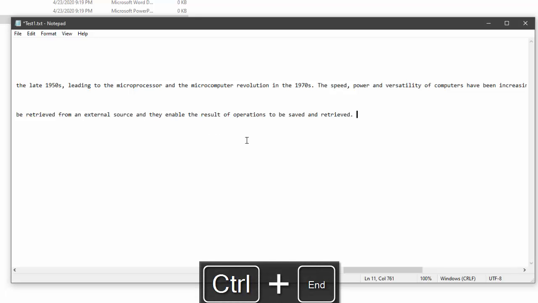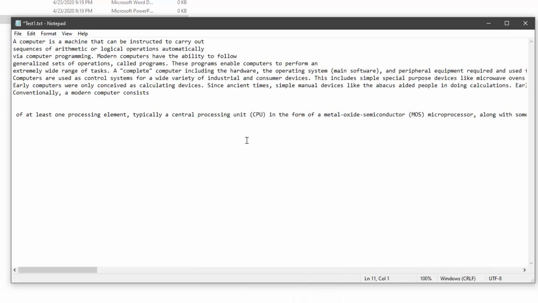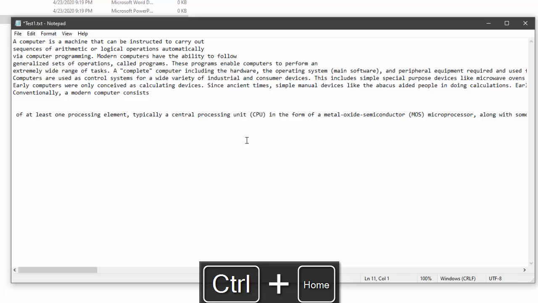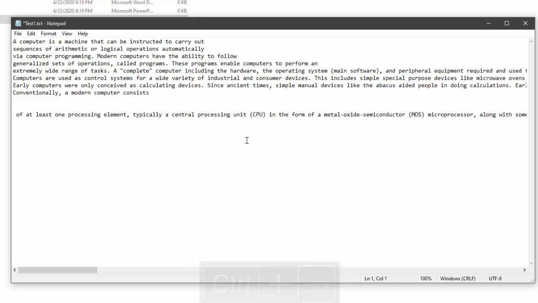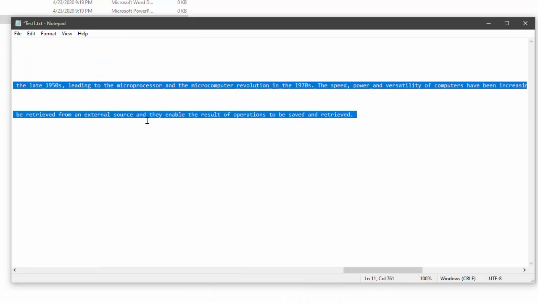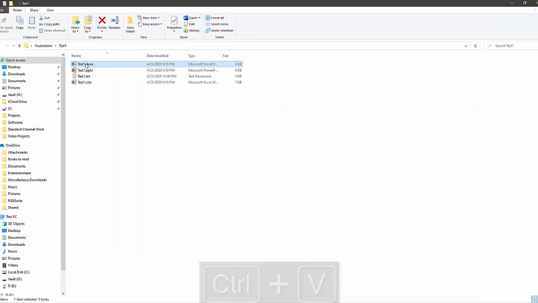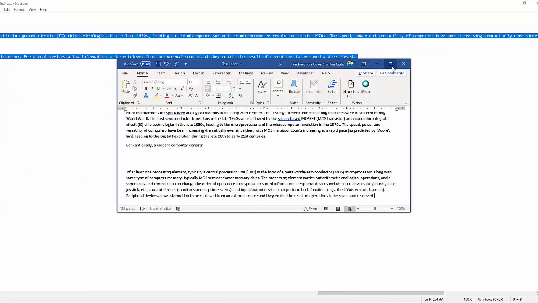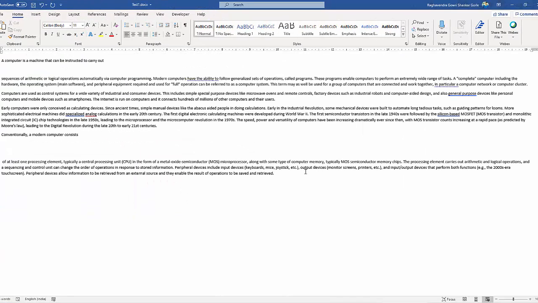Just to show the difference, if we press Home, it only takes us to the start of the statement, and if we press Control Home, it takes us to the start of the document. Let's paste here, Control A, Control C, and I go to the Word file and paste it. I got the data, and if I press only Home, it goes to the start of the statement in that line, and if I press End, it comes to the end.